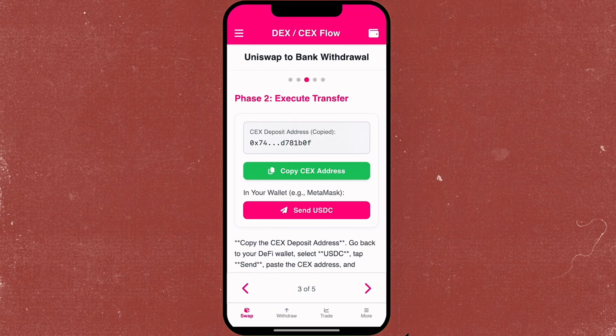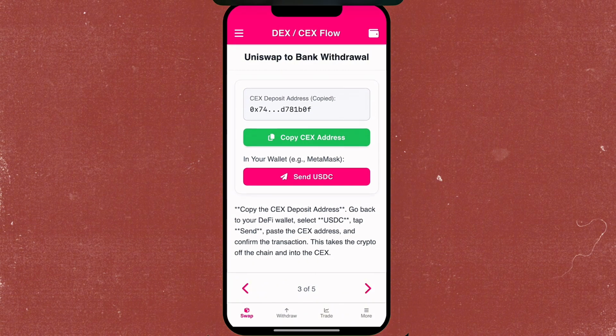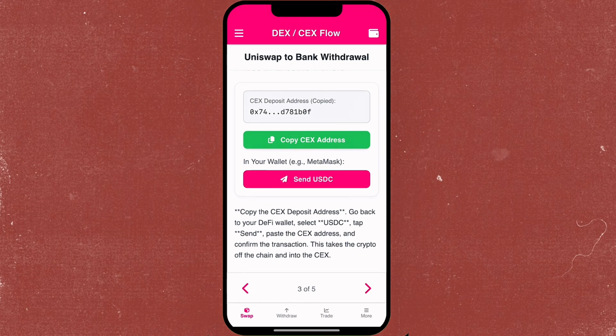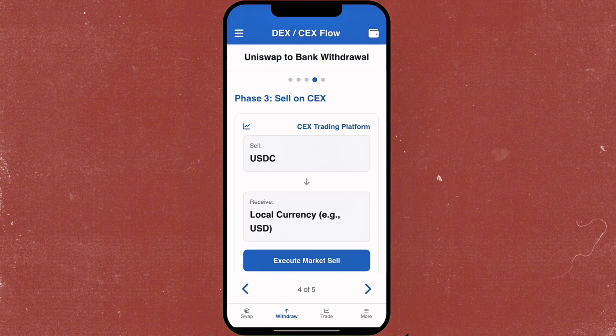Step number 3, which is the phase 2, is to execute transfers. From here, you just have to copy the CEX deposit address. Go back to your DeFi wallet, select USDC, tap send, paste the CEX address, and confirm the transaction. This takes the crypto off the chain and into the CEX.